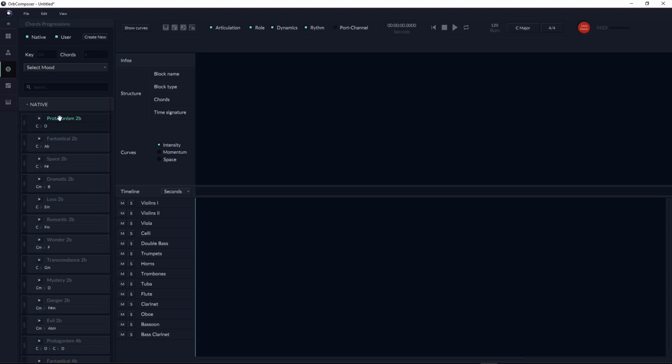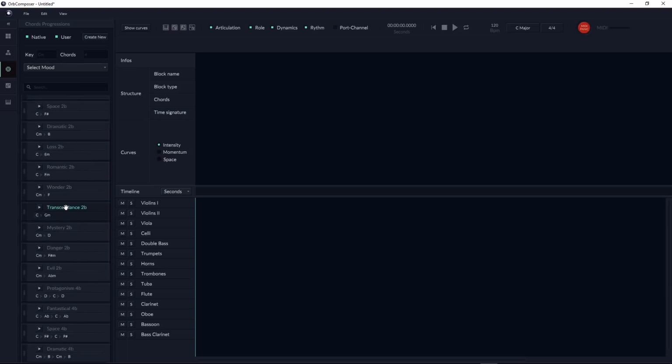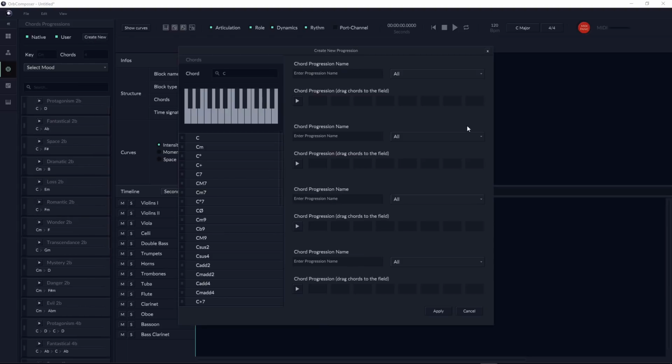Here is the tab of chord progressions. You can use the standard chord progressions we provide, around 50 famous chord progressions, or you can also create your own chord progressions. You can create 4 chord progressions at a time.